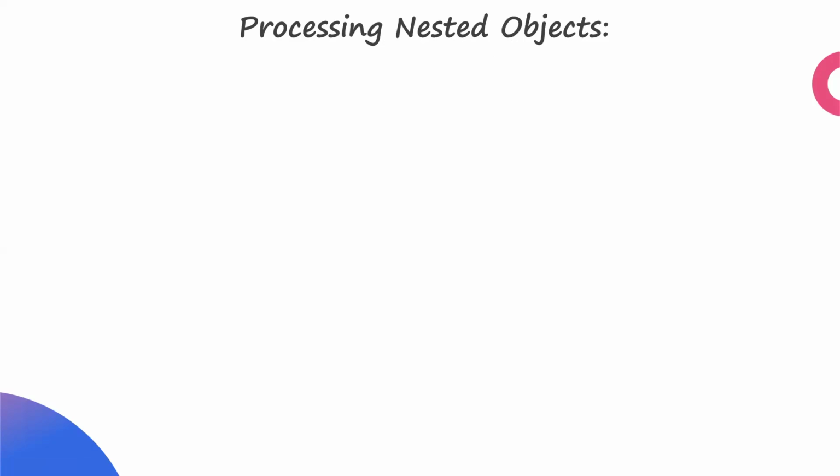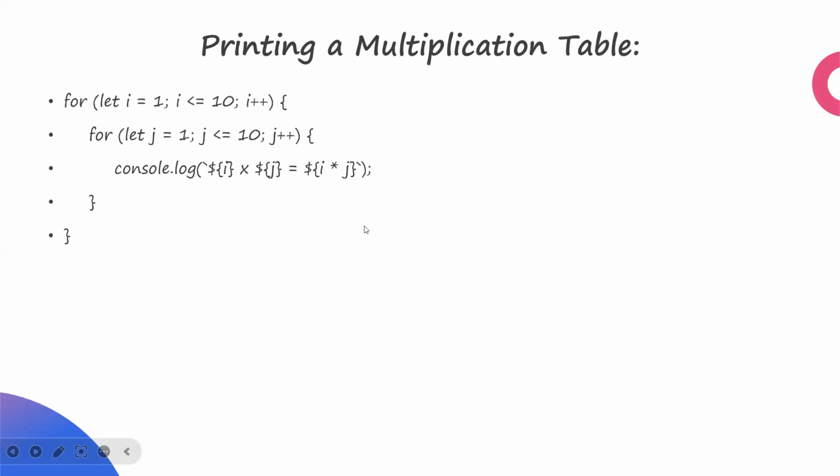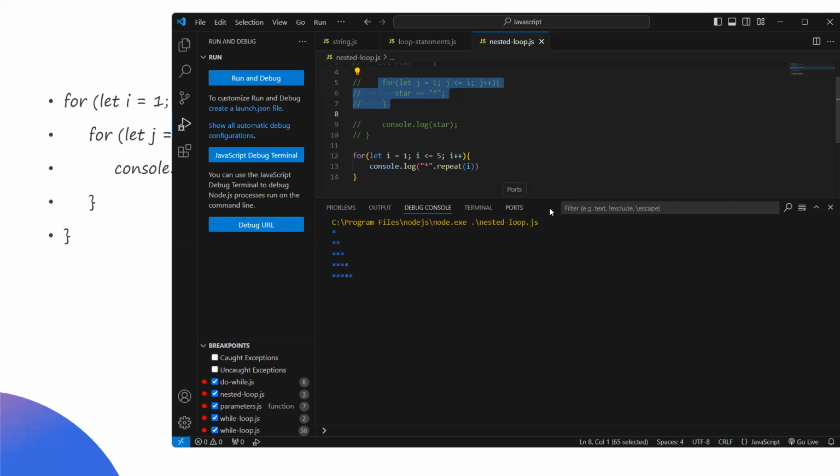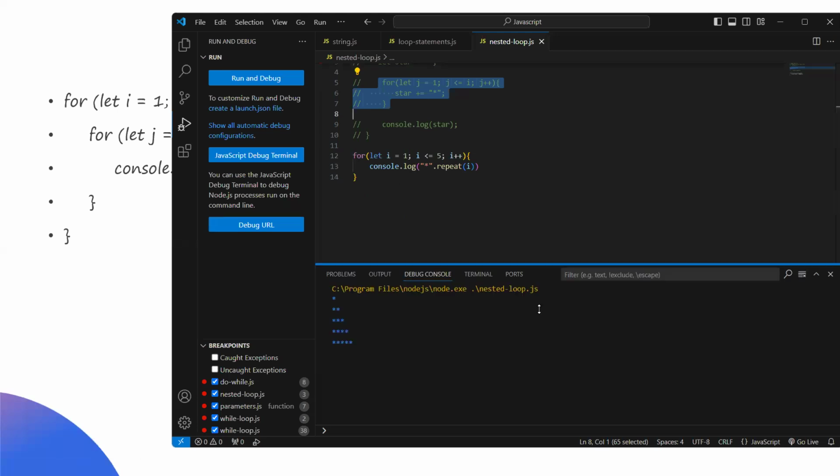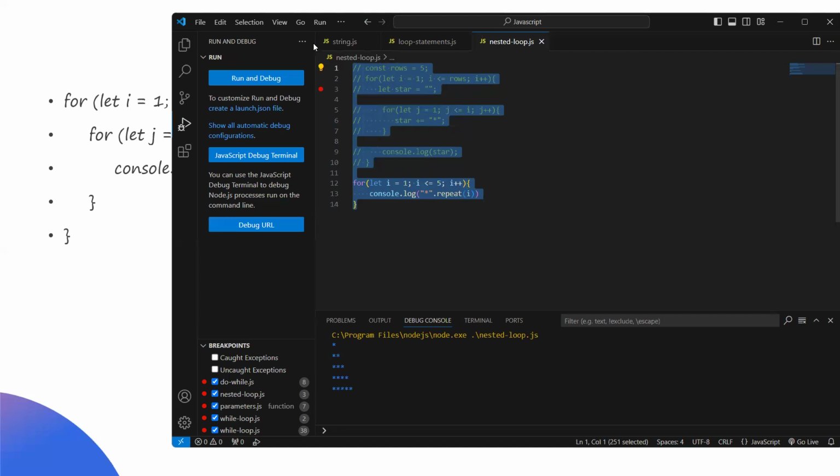I don't want this class to be too long, but I'm still going to let us print our multiplication table. Let me show you one example of using a nested loop. Let us print the multiplication table. So, ladies and gentlemen, I'm going to delete everything I have here. I want to print the multiplication table.